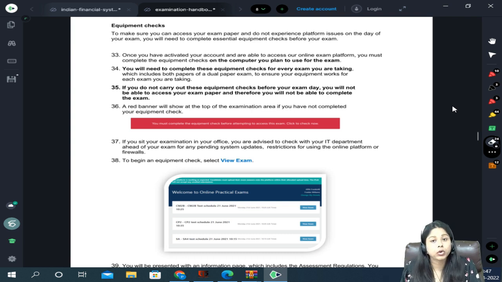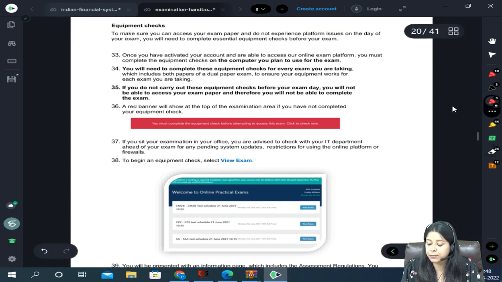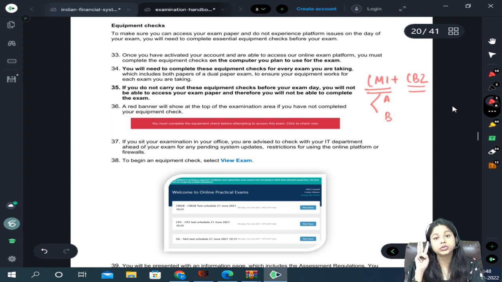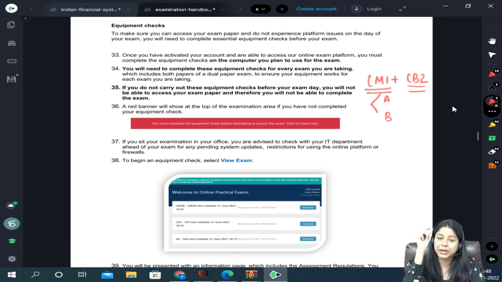Now very important, very, very important point over here, we have to do the equipment check for all the exams that we are appearing for. So for example, if I am appearing for CM1 and I'm appearing for CB2, then there are two exams, paper A and paper B, and here we have one exam. So I have to do the equipment check thrice, for paper A, for paper B and for CB2. So I have to do the equipment check three times, separately for all these three. This is again very important.